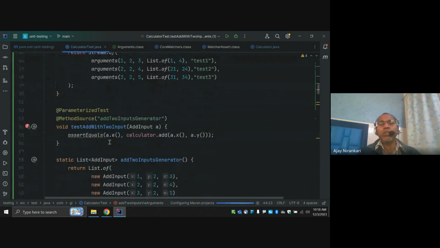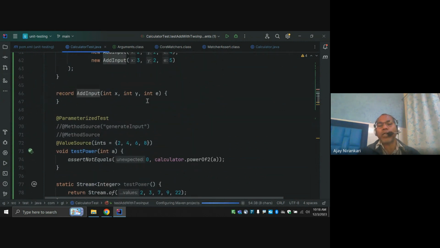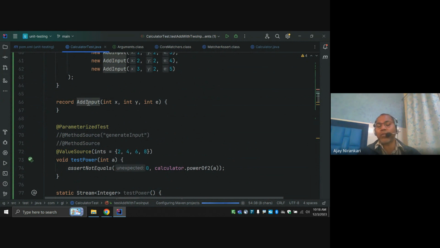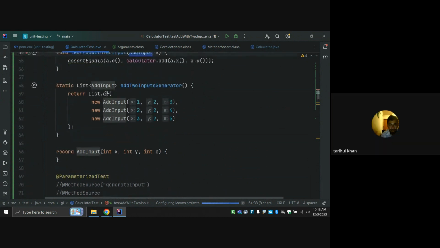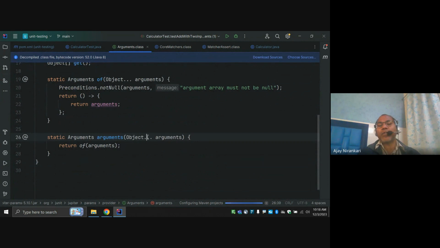Just use it. Don't write new classes like here, where I wrote one new input for the two variables. So here I am writing two variables, three variables. If you want more variables, you have to write new classes. Otherwise, we can use the generic. This is a generic method. Arguments is a very generic method. They take variable arguments, one, two, three, four, any number of them, right?